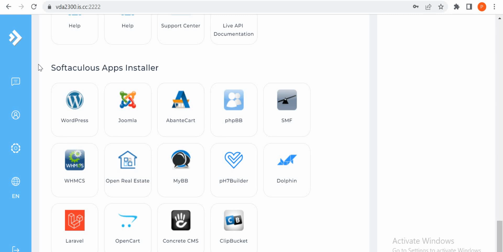So this is where we come. Softaculous app installer. So we are going to be using WordPress. So the work is getting started little by little.